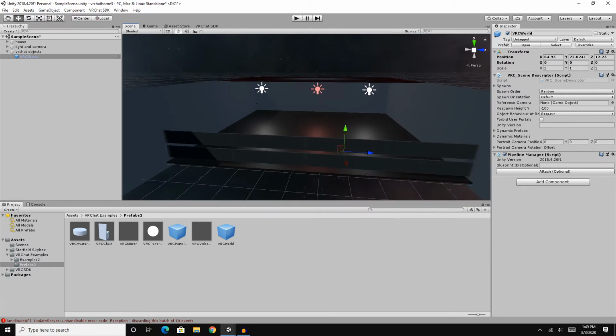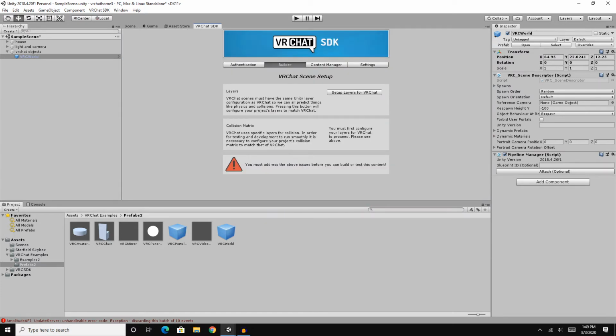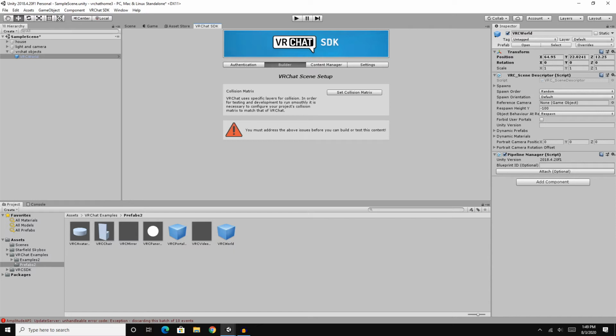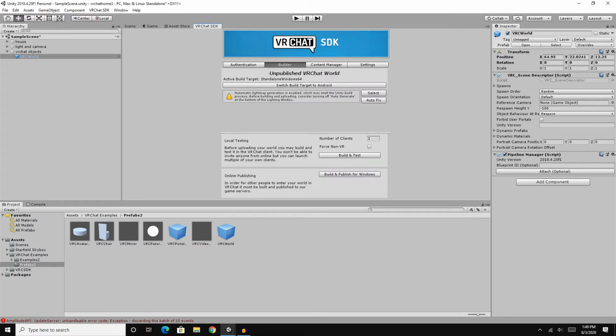Now from here, you could technically go under the VRChat SDK, and it will give you some warnings and tell you about some things you need to fix. So the first one is layers. You want to hit set up layers for VRChat, hit do it, and then from there you want to set up a collision matrix. You want to hit set collision matrix as well, do it, and anything else that comes up should just automatically have an auto fix option. And Unity by default likes to turn on lightmap generation, and VRChat does not like that, so you want to click on auto fix.